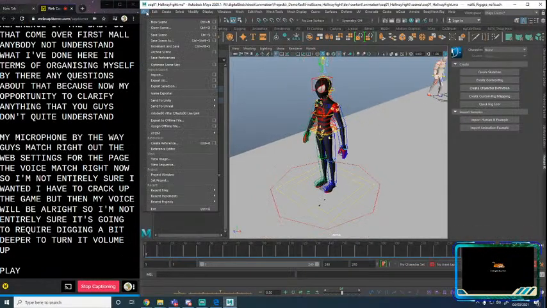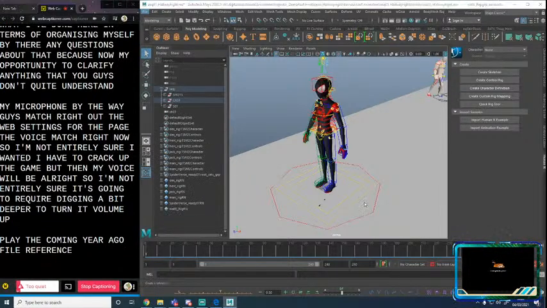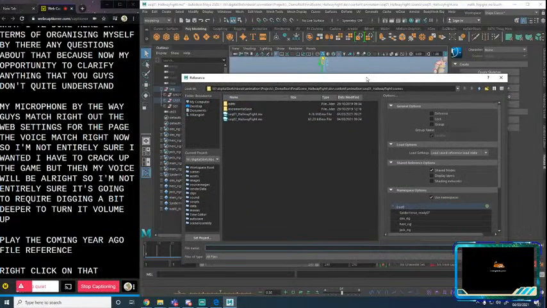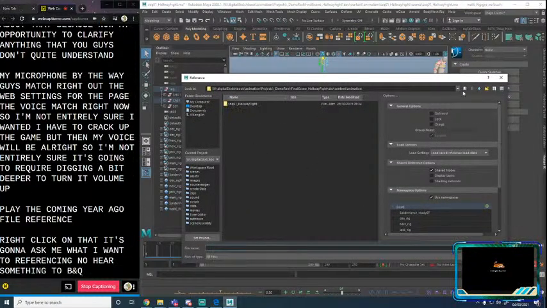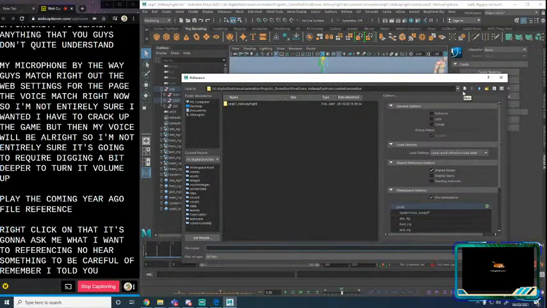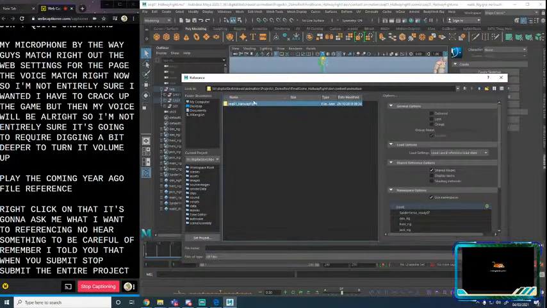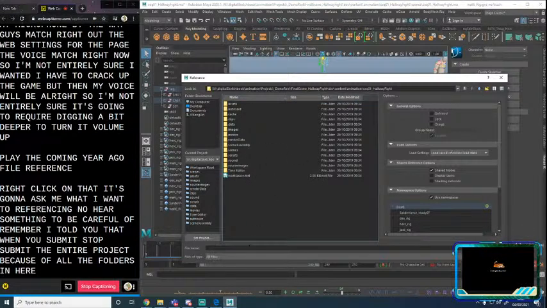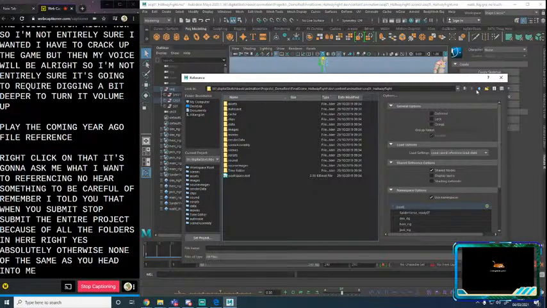So I'm going to come in here, go File, create reference. Where are we? Create reference, right? Click on that, and it's going to ask me what I want to reference in. Now, here's something to be careful of. Remember I told you that when you submit stuff, submit the entire project because of all the folders in here, right? Otherwise, none of the scenes you hand in to me will work.